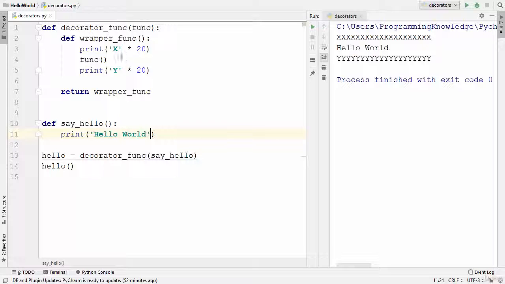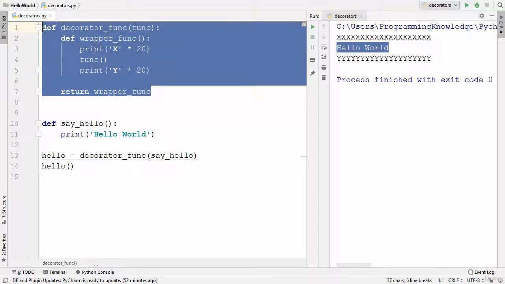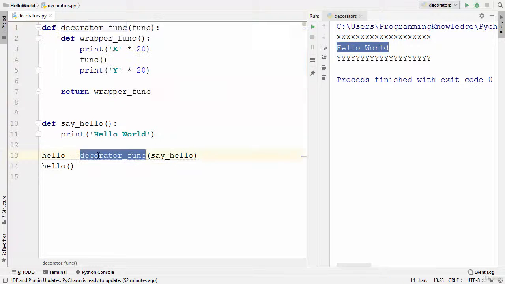When we run the code, you can see before the hello world string, we have printed x 20 times, and after the hello world, we have printed y 20 times. So this is a simple form of decorator, and this is how you can use decorators in Python.